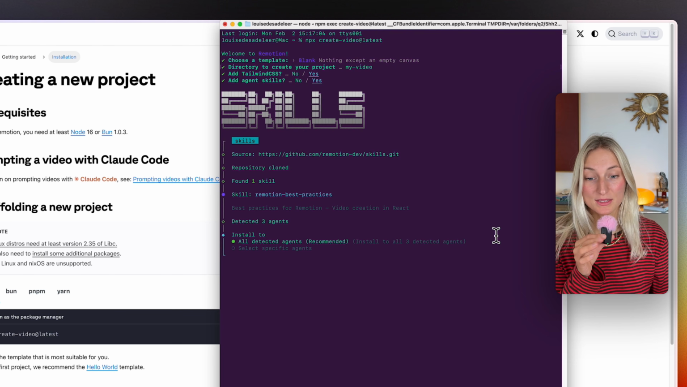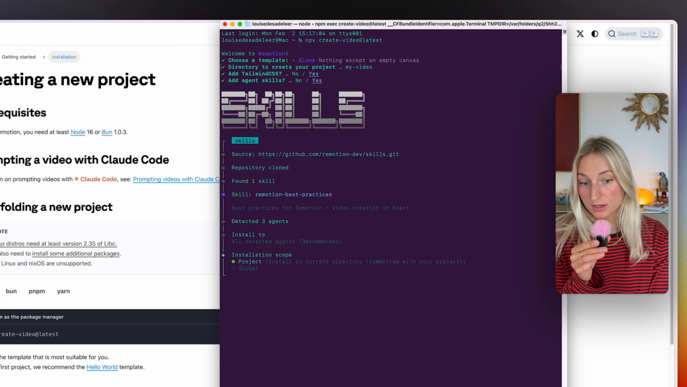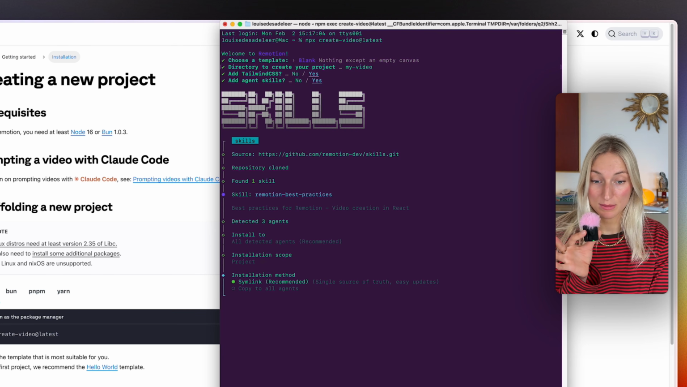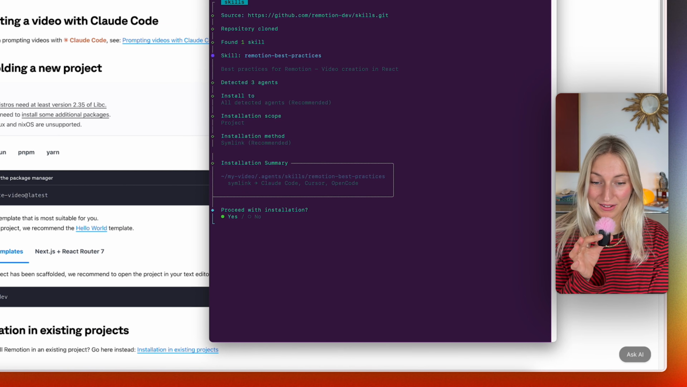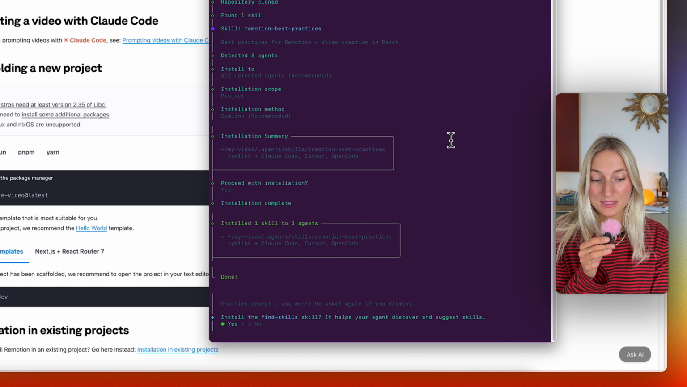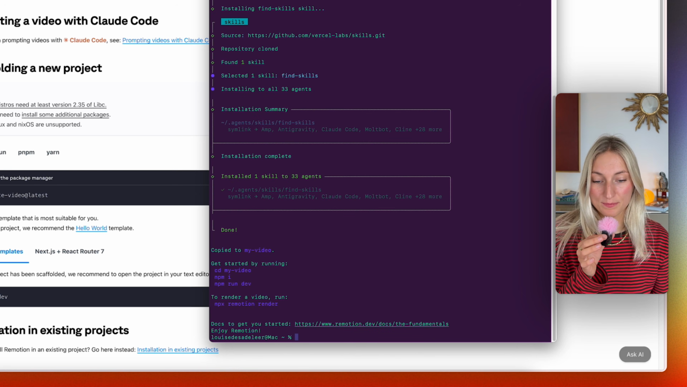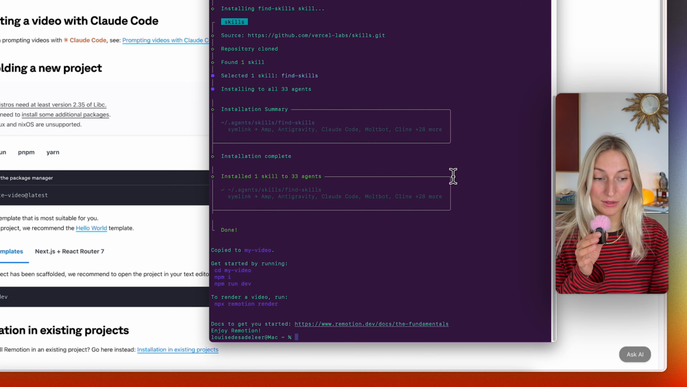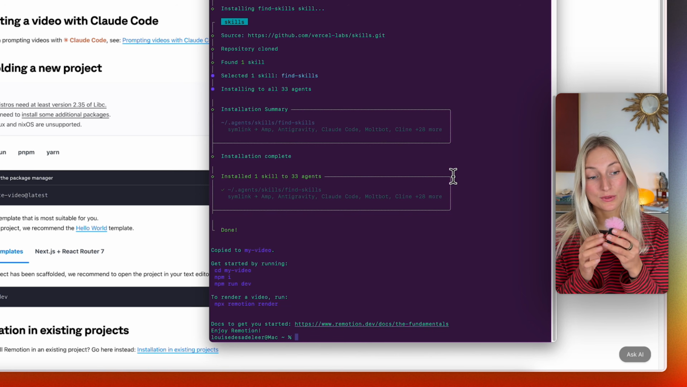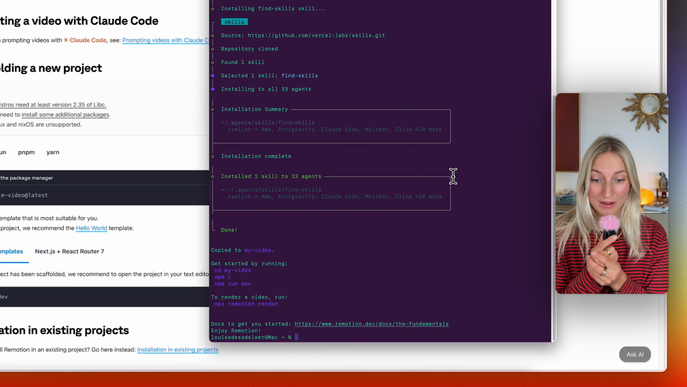All right, it's asking us which agents to install, and we're just gonna go with the recommended. So enter, installation scope, project, Symlink, just accept whatever they're saying here. Proceed with installation, done. Install the find skills. So this is how you can actually call the Remotion skill in Claude Code. We're gonna go with yes. Perfect. So here you have some commands to call the skill with to start creating your motion graphics.